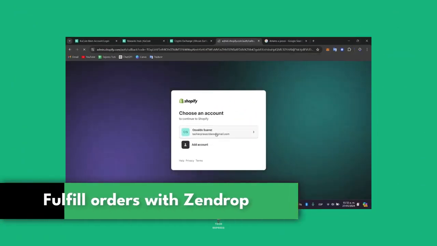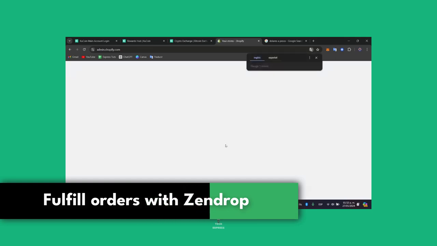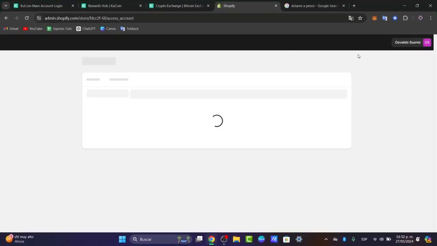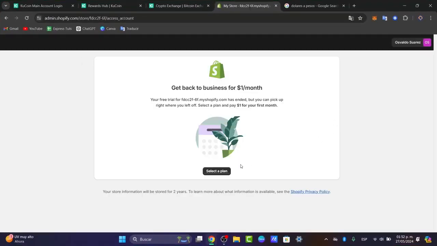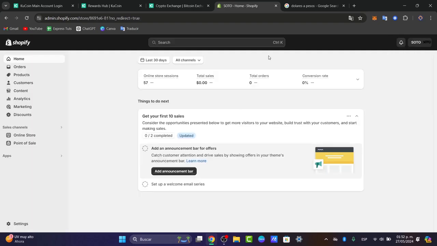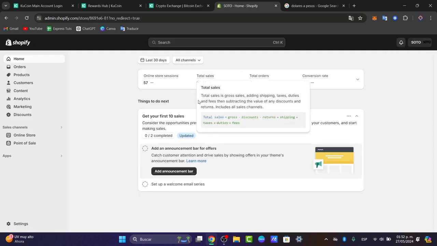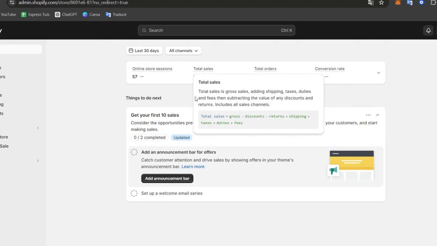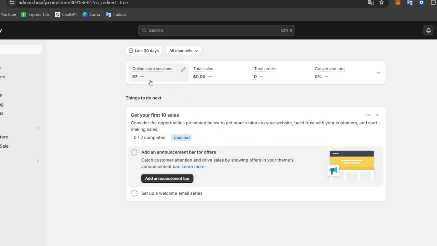Today I'm going to be showing you how to fulfill the Shopify orders with SendDrop. So to get started here, let's check out SendDrop. Now SendDrop is an amazing, powerful dropshipping application that can help you get started with fulfillment orders. Whether you are new to dropshipping or looking for an efficient fulfillment solution, this tutorial will help you get started. So first of all, let's dive into how we can get started.